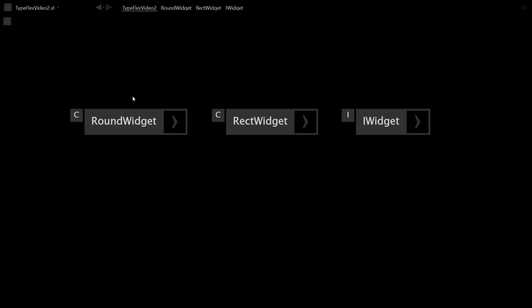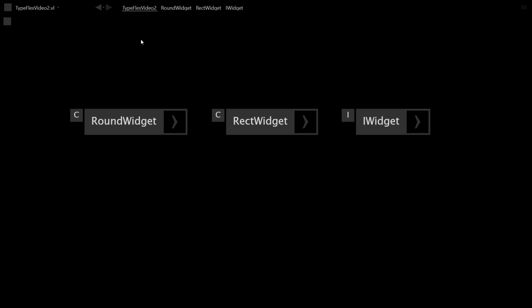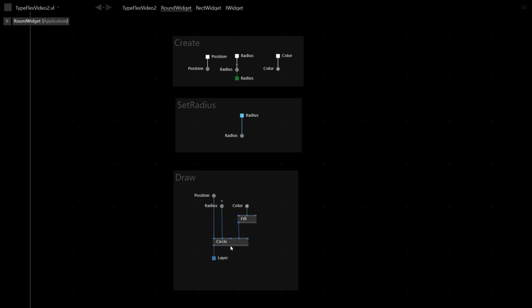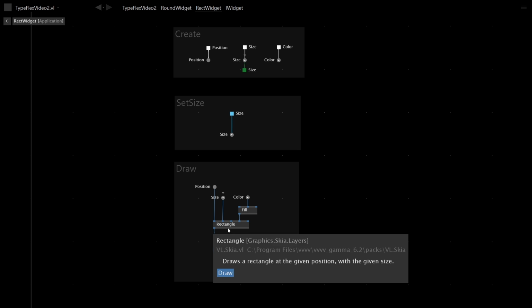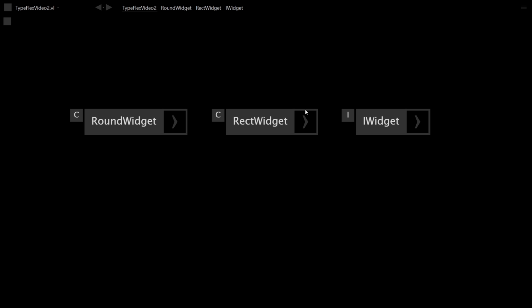Let's see that all in practice with our old friends, round widget, rect widget, and IWidget. Round widget, if we go inside and look at what this does, let's look at the draw operation first. It draws a circle, and it has a property radius, and it has an operation to set radius, because it's a circle. Rect widget is very similar, but it draws a rectangle, and we set size. Now, we could have a unified way to set size or radius, but for the purposes of this, let's say they're very different. Round widget needs a radius setting operation. That's the only possible way to do it. Rect widget needs a size setting operation.